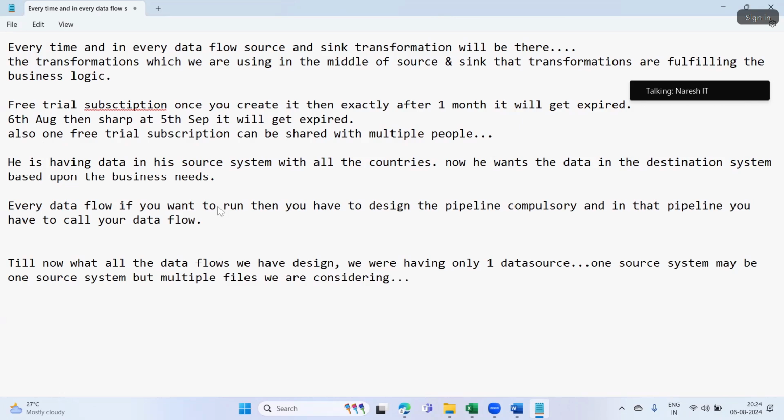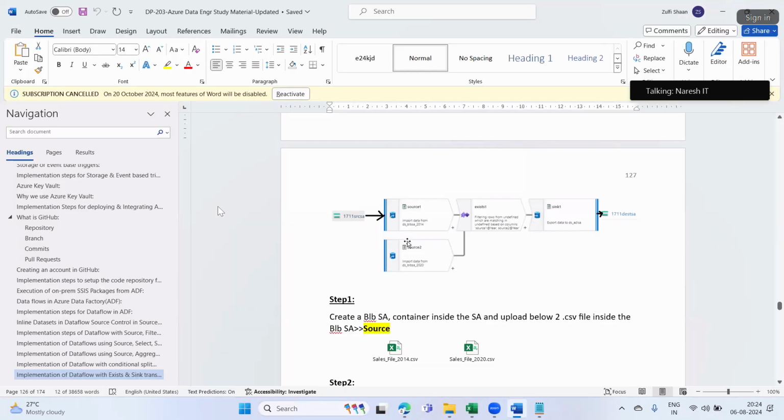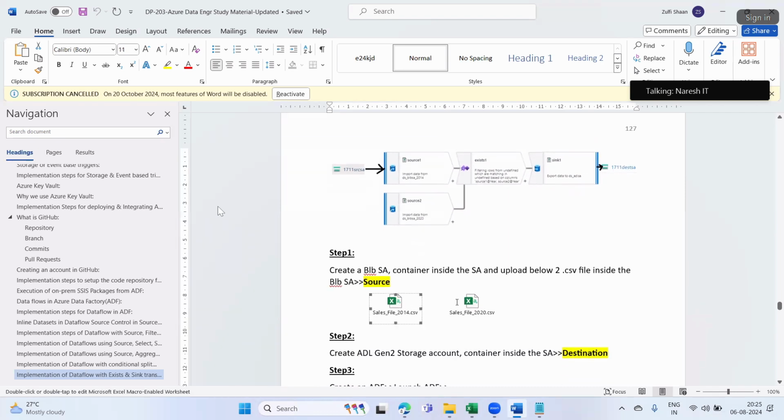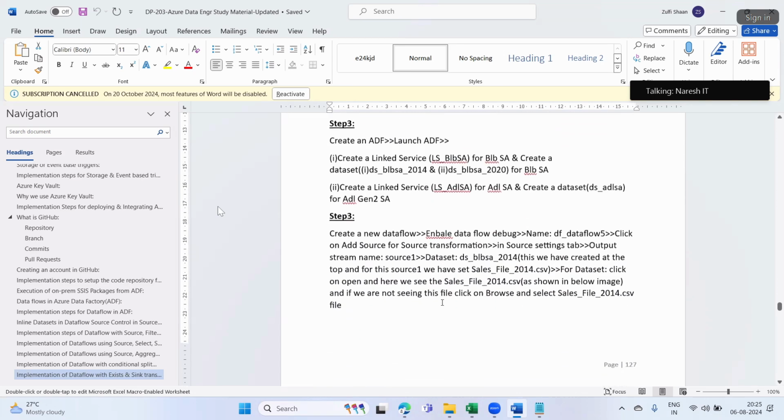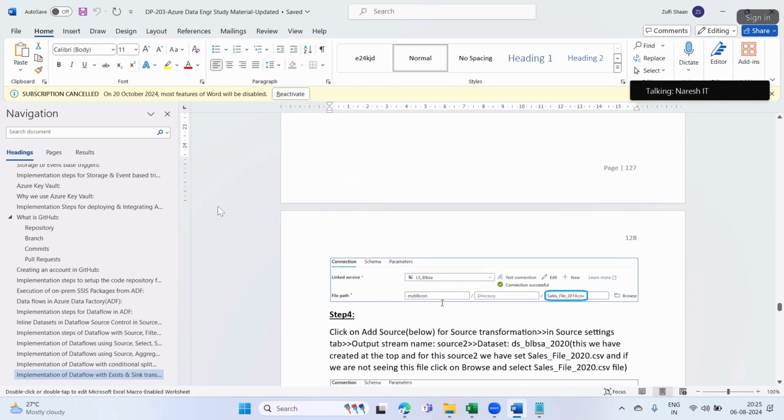Okay, one source system, but multiple files we are considering. So what it is doing: source one and source two. This is my source one, this is my source two. Now what it will do, it will check what records are existing, what records are not existing, based upon my condition, and then it will load the data into the destination.